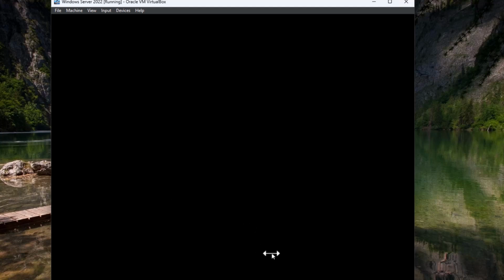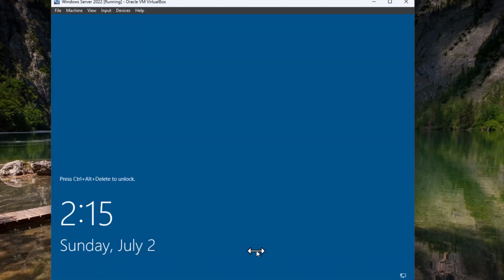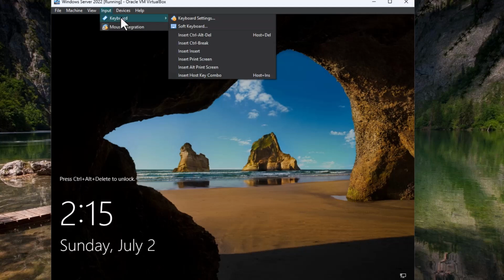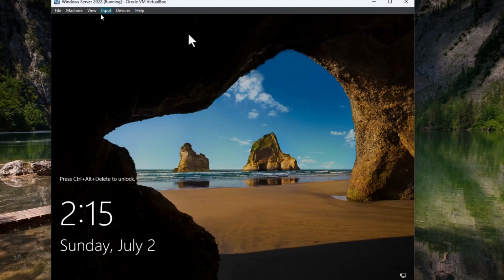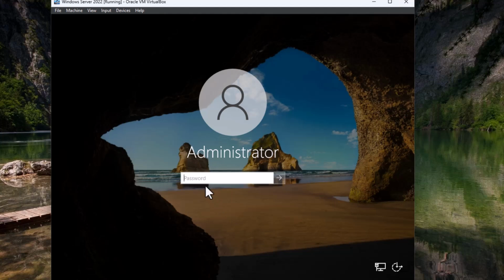And there we are. Now, the only thing we have to do on this is we definitely want to assign a static IP address to this computer rather than let it get a DHCP address. Now you see it says press Control Alt and Delete to unlock. We have to go to Input, Keyboard, Insert Control Alt Delete to unlock this box. We type in our password. And we're in.